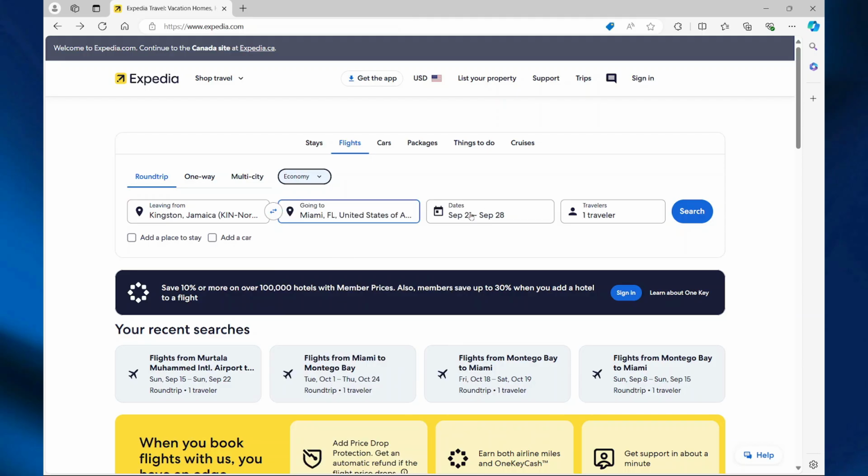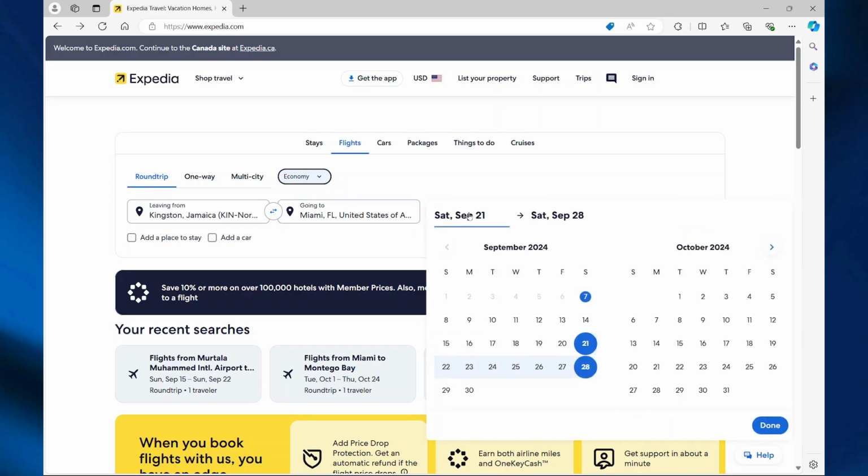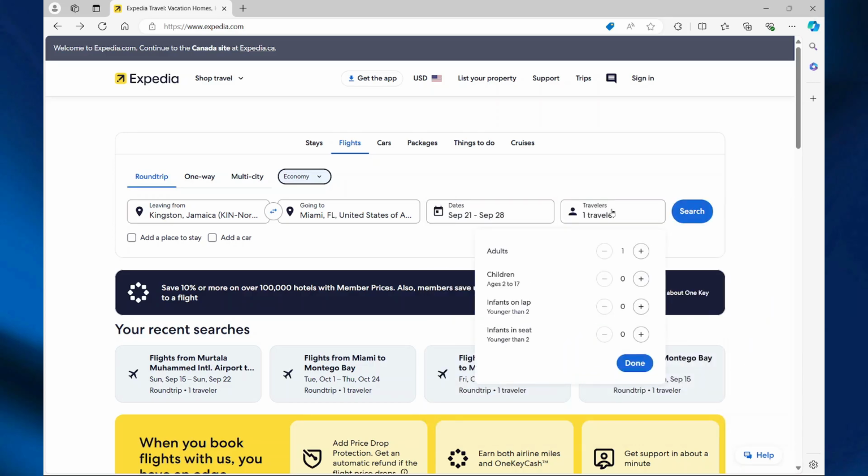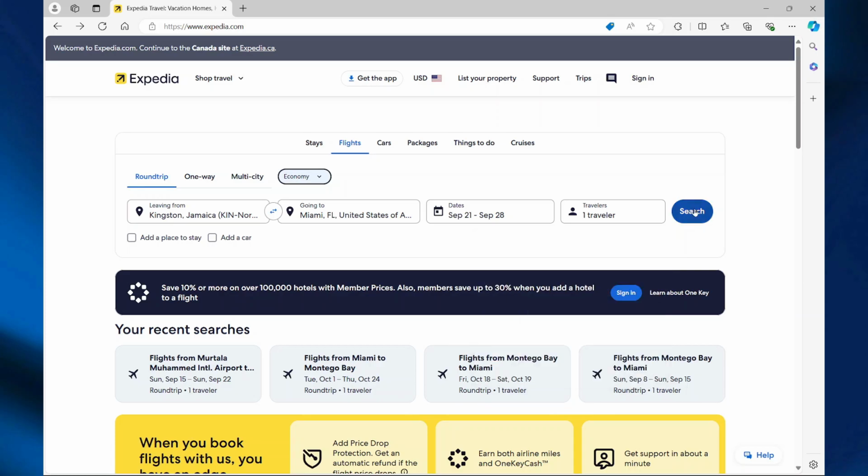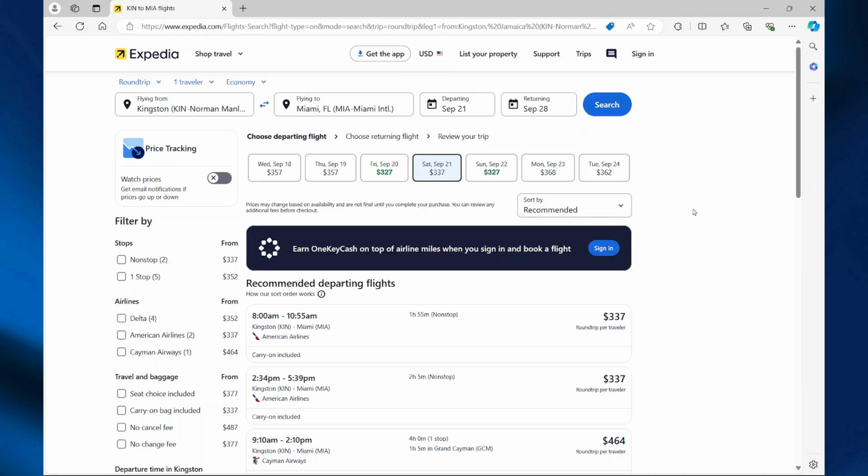Here you're going to pick the dates that you want to travel. So I'm just going to keep the default dates. You can select whatever. And here you can select the number of travelers. Once you're done, select search. And here are the cheapest flights for that date.